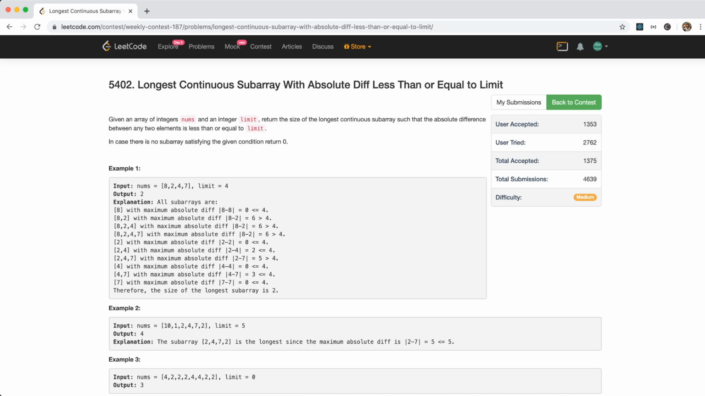What? I didn't understand. We're given an array and an integer limit. Return the size of a longest continuous subarray such that the absolute difference between any two elements is less than or equal to limit. In case there is no subarray satisfying the given condition, return 0. What does this mean? When we see continuous, it must be dynamic programming. For 8, less than 0, less than 4, cool.